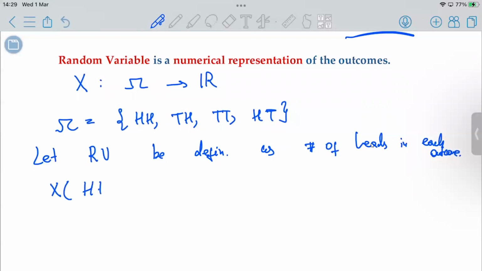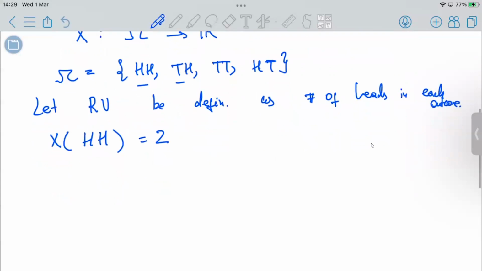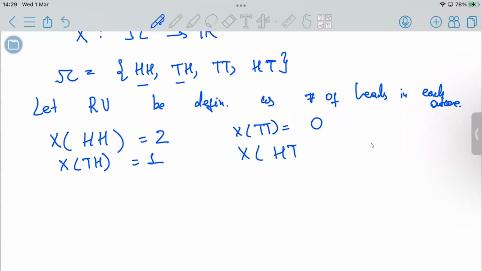let's assign the number to each point of the omega. X of head, head: how many heads do we have? It's 2. So the random variable gives 2. X of tail, head: we have only one head. X of tail, tail: we don't have any heads. And X of head, tail: we have only one head. So as you see, we could numerically represent those outcomes.